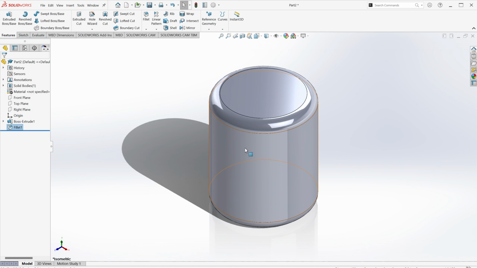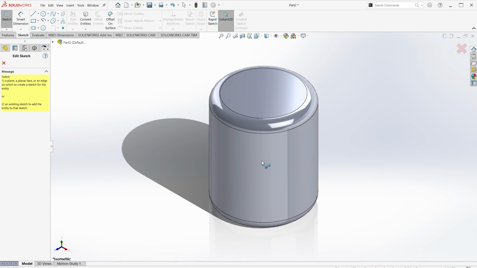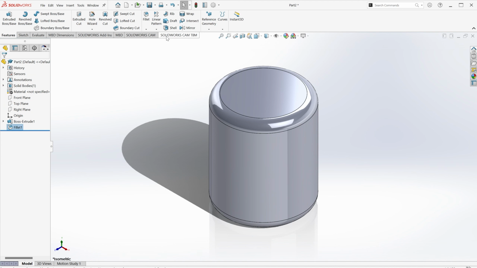or a shaped feature. You can't just go sketch and select the cylindrical object here to create a sketch on that. SolidWorks has a tool for this though called the wrap tool. You can click on the wrap tool.